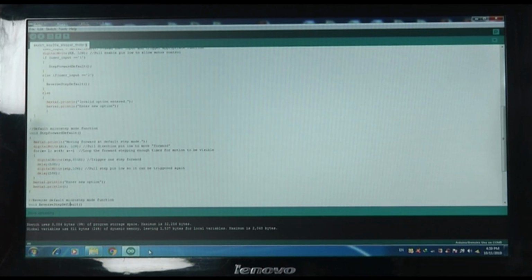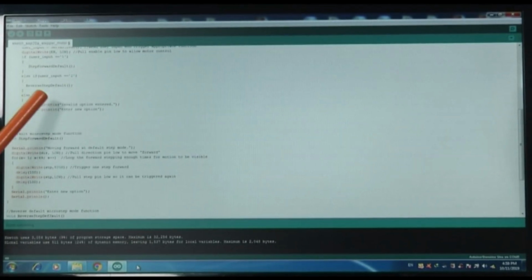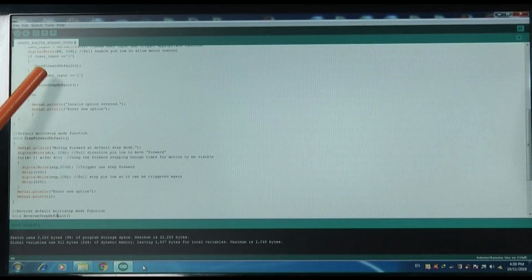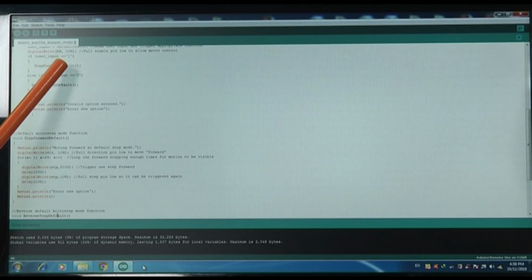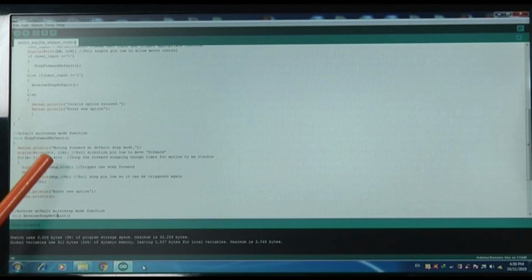Then we are invoking open serial connection for debugging, and this is giving some display messages, and we will get the input from the keyboard as 1 or 2 for moving the motor in a particular direction. Then if the user input is 1, we are invoking the step forward default function, otherwise with 2 input the reverse step default will be invoked.